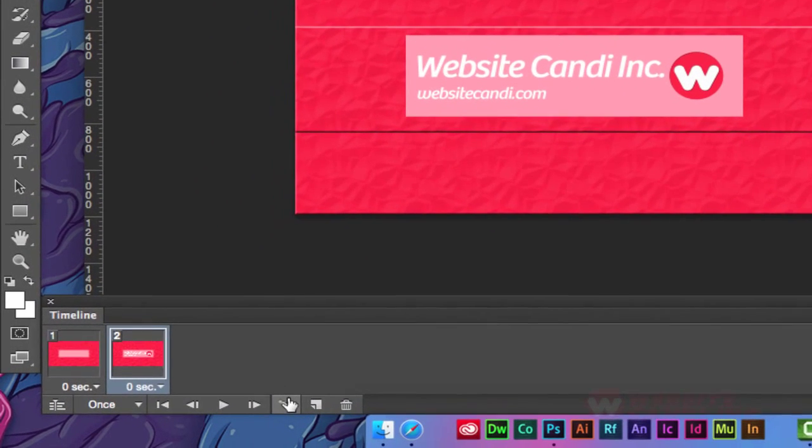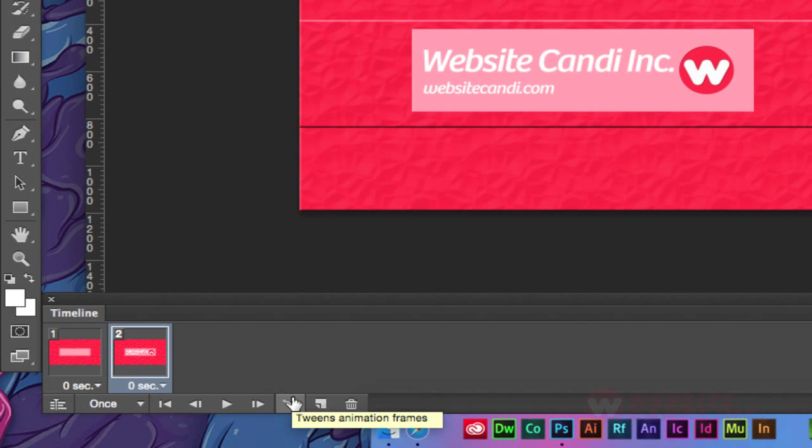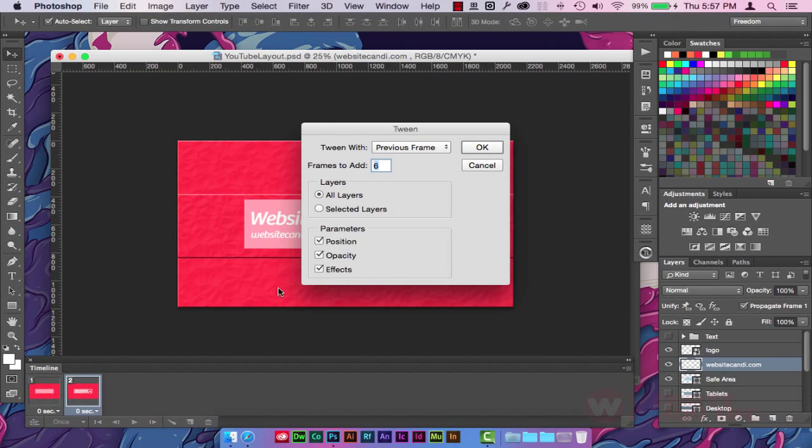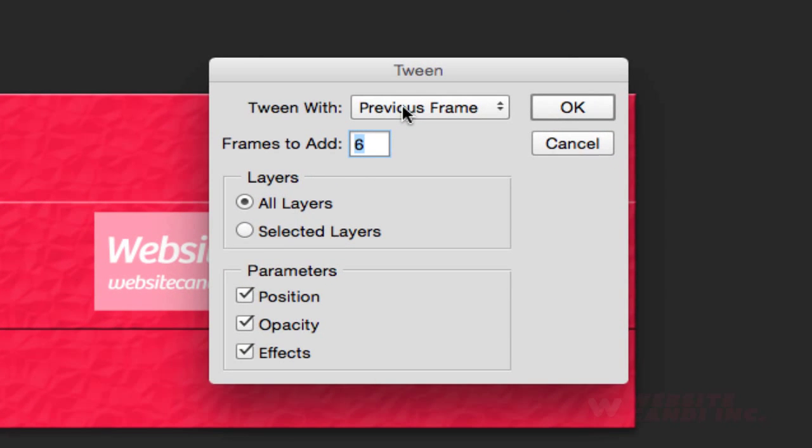So the next step we're going to take here is we're going to just mouse over here, and you can see the Tweens animation frames here. When I click the Tweens animation frames, always make sure that your Tween with previous frame is set, and the frames to add. Keep in mind that the higher the frames, the slower it's going to be. The lower the frames, the better, the faster it's going to be. And you kind of want to make it with somewhat of some speed here. You don't want it to move really slow, and I'm going to tell you why here in a moment. So I'm just going to leave mine at 6.